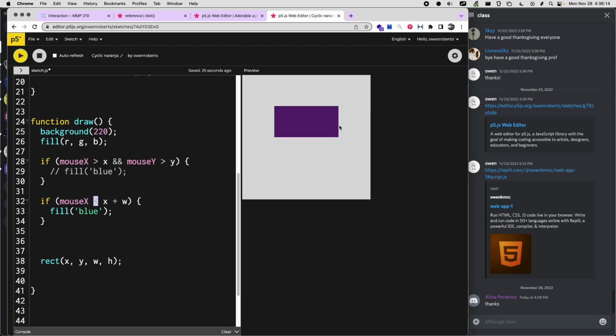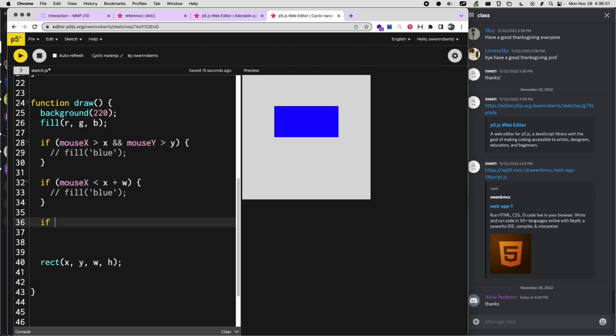So to get this number over here, we have to add the starting position of the rectangle, x, and the width of the rectangle, w. And that gives us this condition over here. So we have one more condition, and it looks very similar, but now we're switching to y. If mouse y is less than y plus height, let's do a fill blue. Same basic idea here.